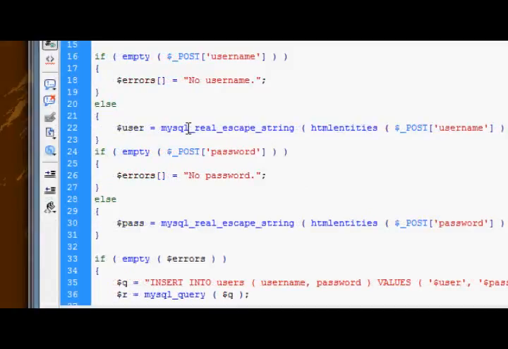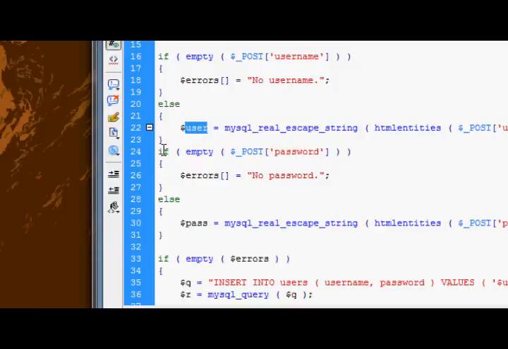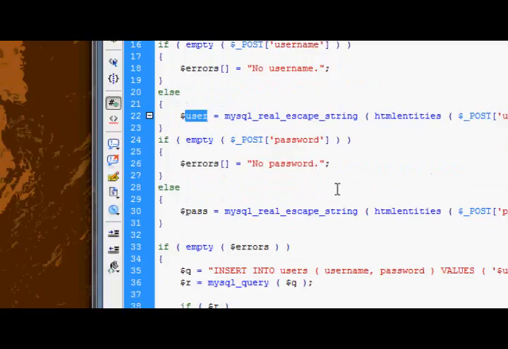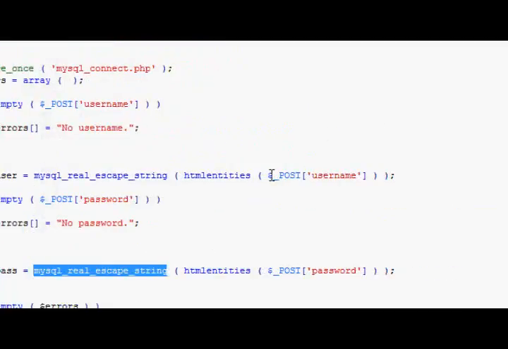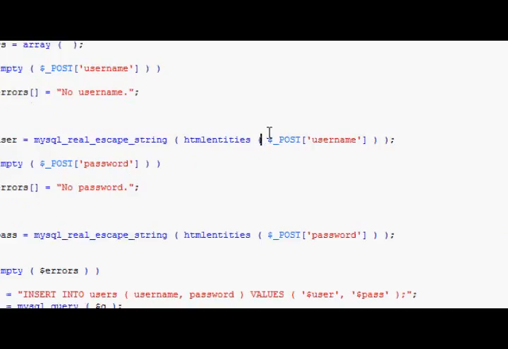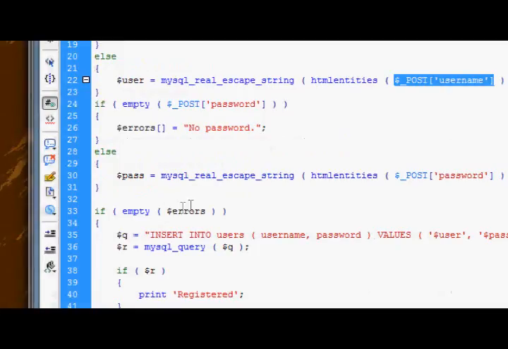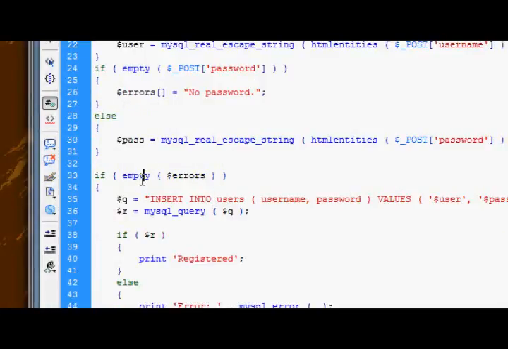Anyway, we just use that on the username, and then we do exactly the same thing for the password as we did for the username. And again, if we do retrieve the value, we use the escape string and HTML entities on it, and the value between these is again just the value from the post array. Okay. Now we check to see if there are no errors, as in, is the errors array empty.